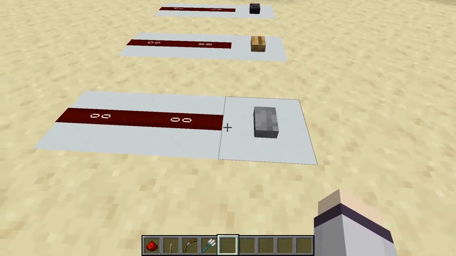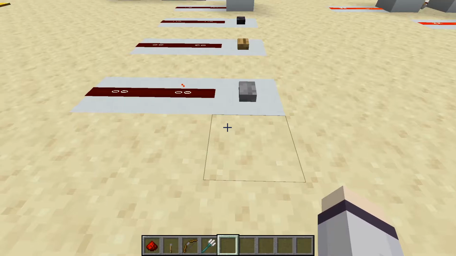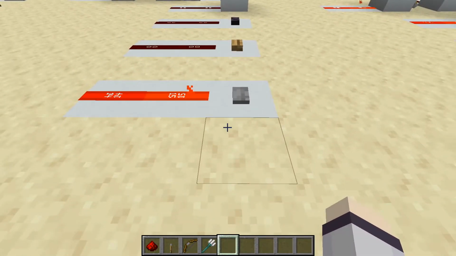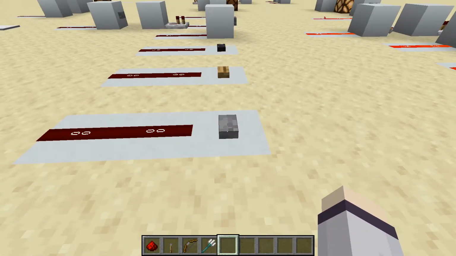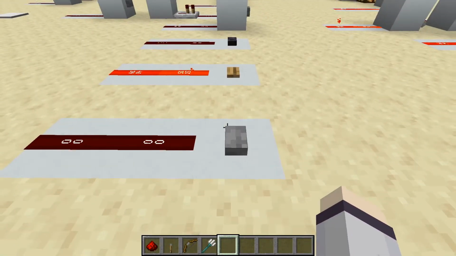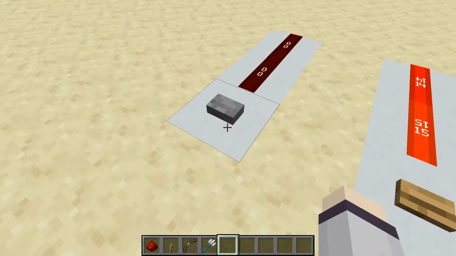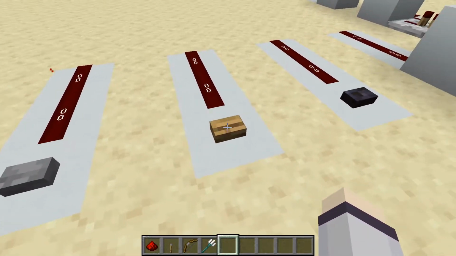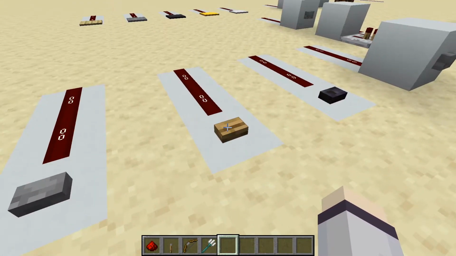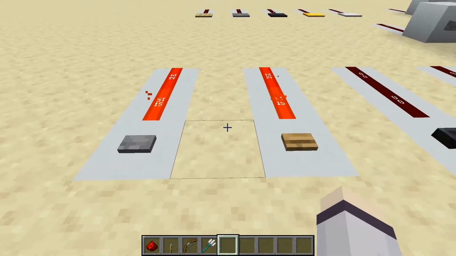So the other property that buttons have that levers don't is when you press them, they will remain active for longer than just while they're pressed. The stone button will stay active for 1 second or 10 redstone ticks. The wood button will stay active for 1.5 seconds or 15 redstone ticks. So if I press them close together, you see they both went out at the same time, but I pressed this one first. It's only a half a second difference, so it's kind of hard to see it, but it's definitely there.